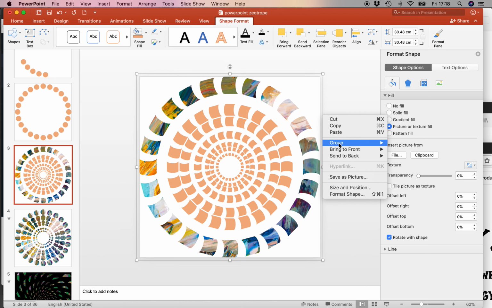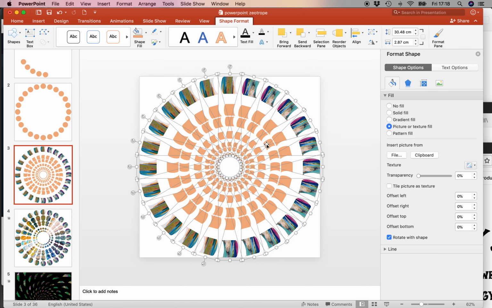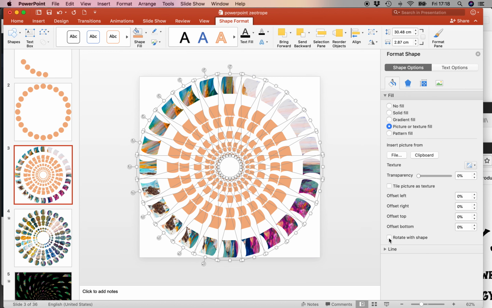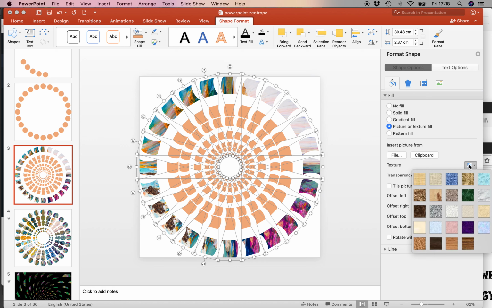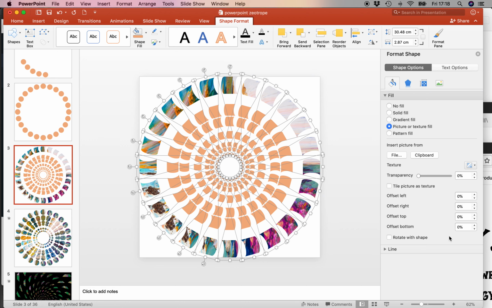If you ungroup it, it doesn't do that. It puts the picture into each shape. If you do rotate with shape, it'll do something different as well. You can muck around with this, but this is kind of cool, right? That is already looking quite funky. You don't want to do these texture things, they're kind of ugly.